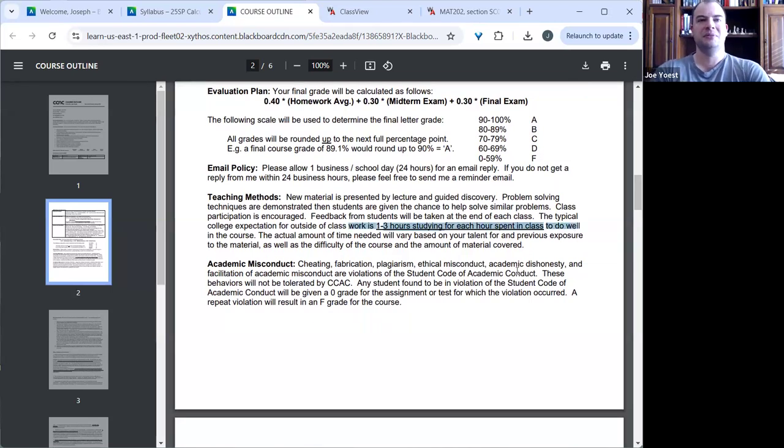I think this is pretty evident for most folks in Calc 2, but just to be clear about the time expectations for outside of class work, this could be anything from studying, rewriting notes, going to tutoring, studying for an exam, doing homework, all of that kind of stuff. The expectation is 1 to 3 hours studying or working outside of class for each hour spent, quote, in class. And the supplemental instruction period would count for that, quote, in class.